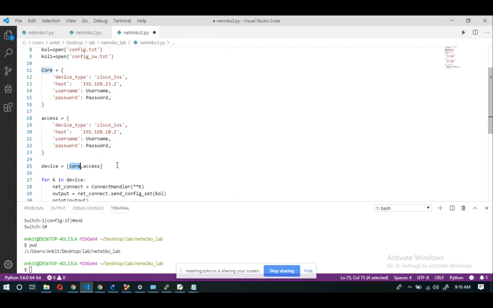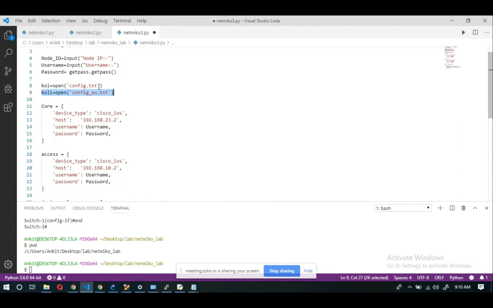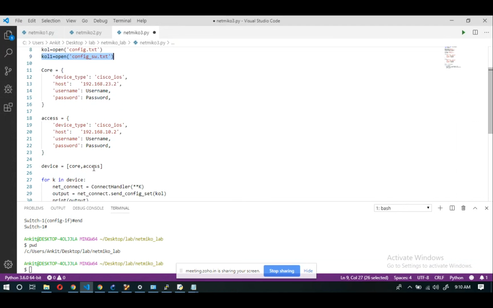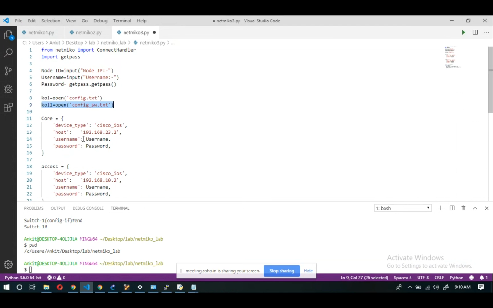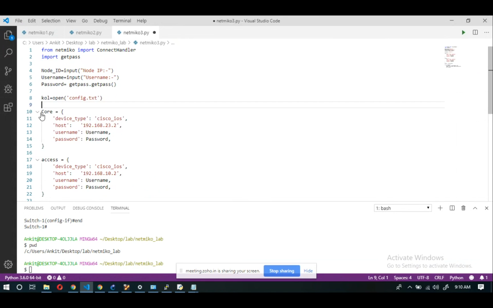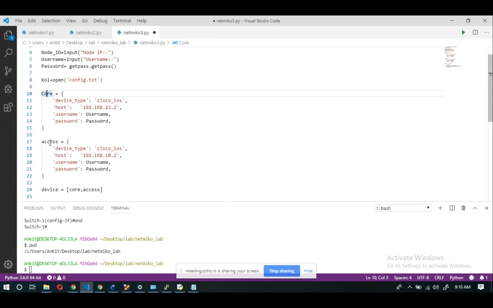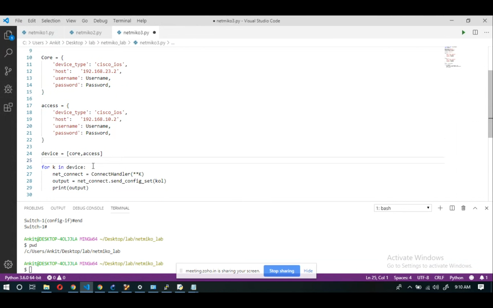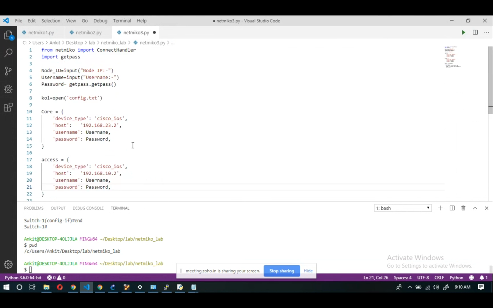So this is the example. If you have multiple devices and you want to copy the similar kind of configuration to the multiple devices, that is the way. Let's see first an example for that, then we'll go for this second. I have two boxes, two switches, core and access. On both of them I want to push the same kind of config.